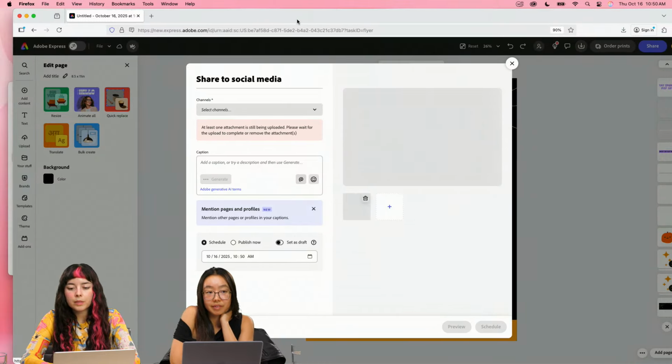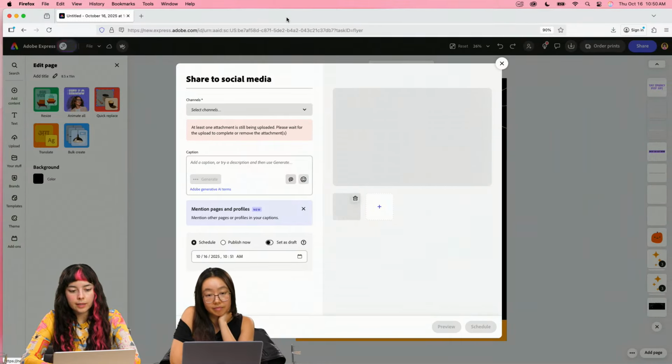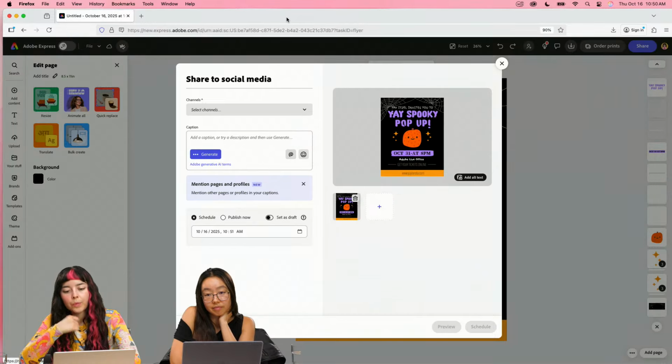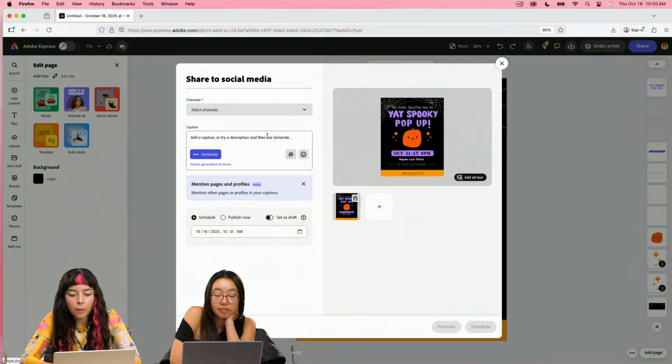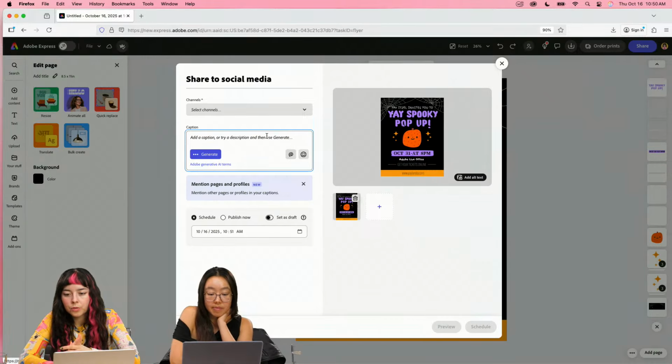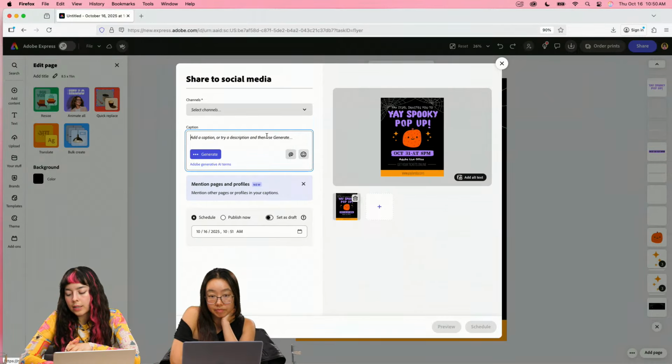So it'll pop up this secondary screen, and it's uploading the attachment. So we'll wait a couple seconds. We're ready to go. This is our one flyer. Here I would select my TikTok or my Instagram or whatever I want. But what I want to show you, my last little thing, is the caption writer.